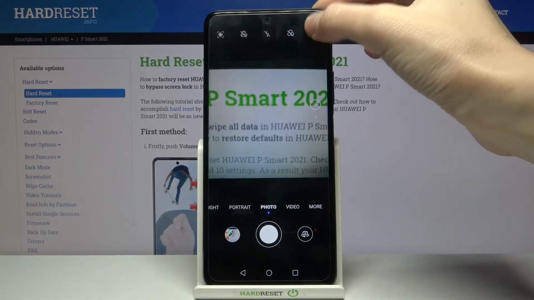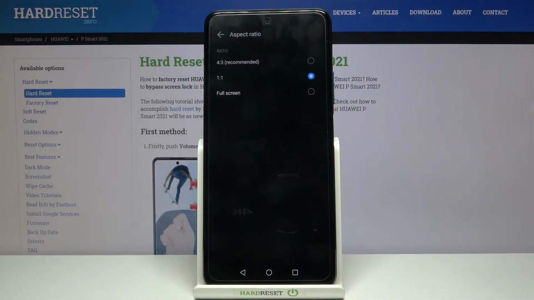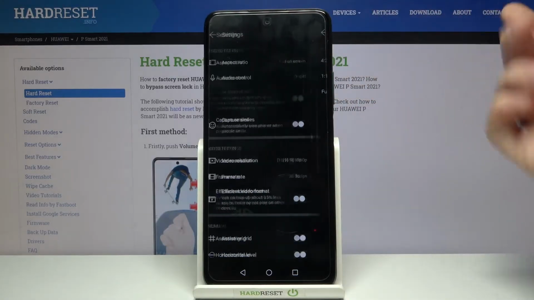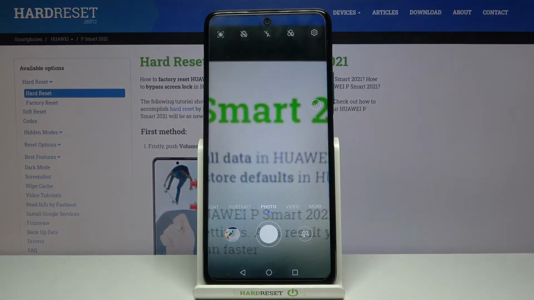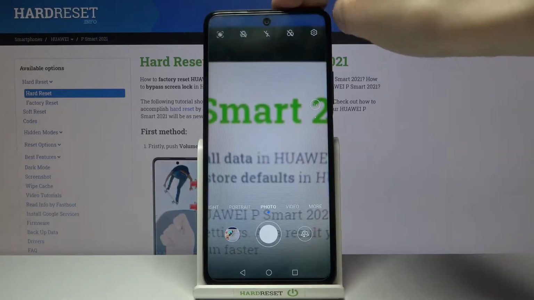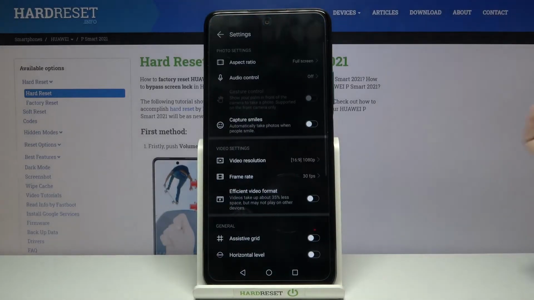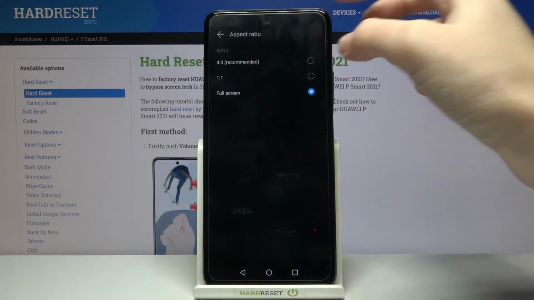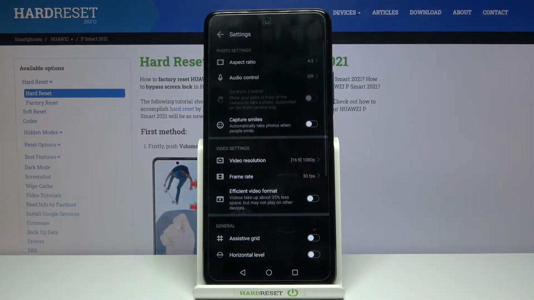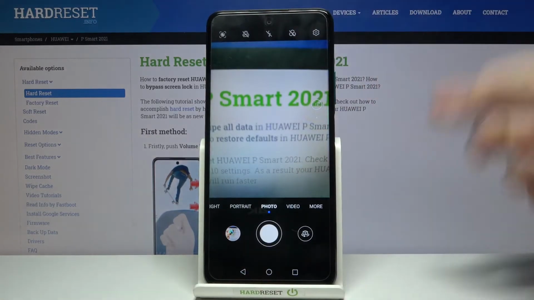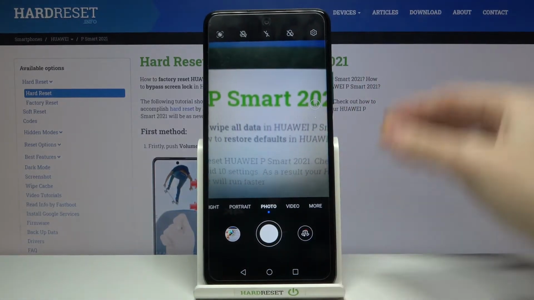Another tap here to the aspect ratio, and we can go to the full screen. And in the camera preview we can see that now we have full camera frame. And of course when we tap here once again and to the aspect ratio, we can go back to 4:3, the recommended one. So to remind you, this is how it looks like.